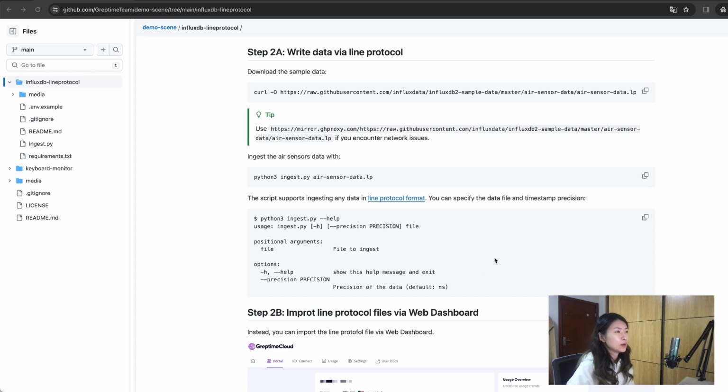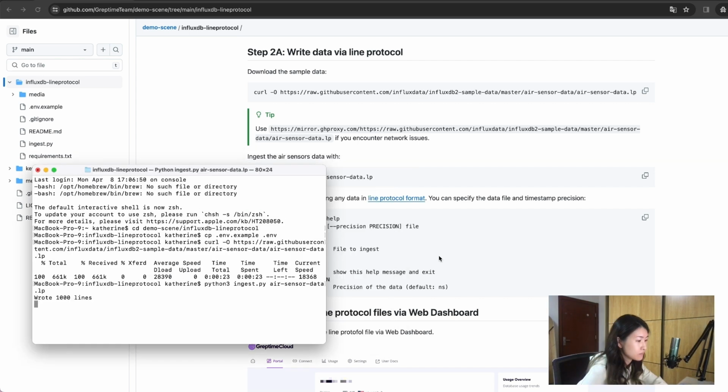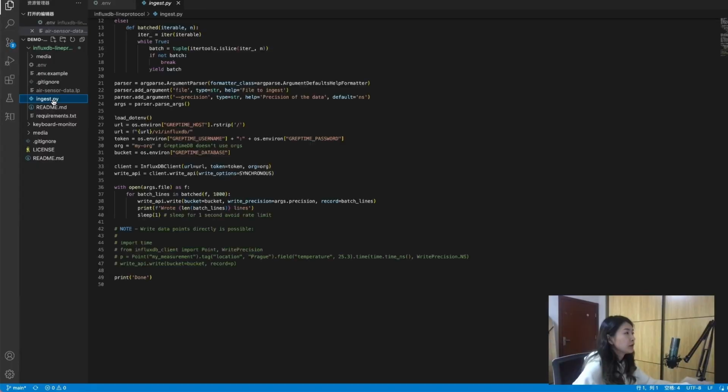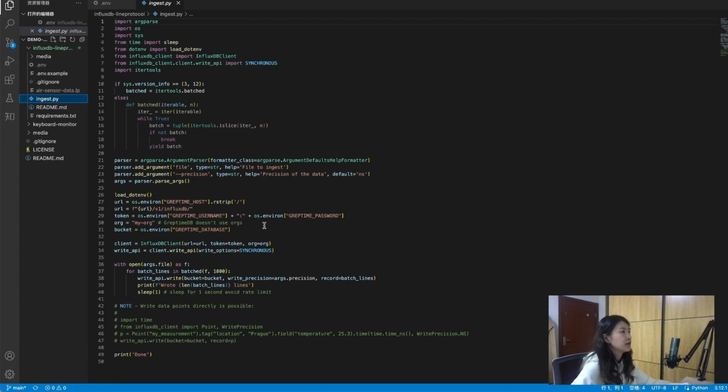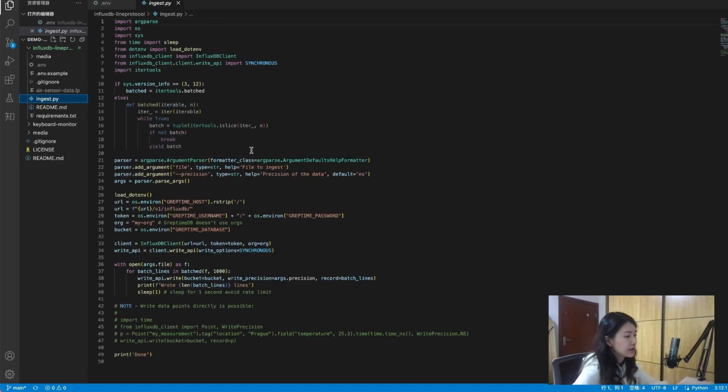So first, let's use the command to ingest data. Copy and run it here. Okay, we can see that the data is being written. It sends 1000 records per second since the hobby plan has a rate limit. Okay, ingestion done. You can also view the detailed ingestion code here in the ingest.py file, and I will quickly show you the logic here.